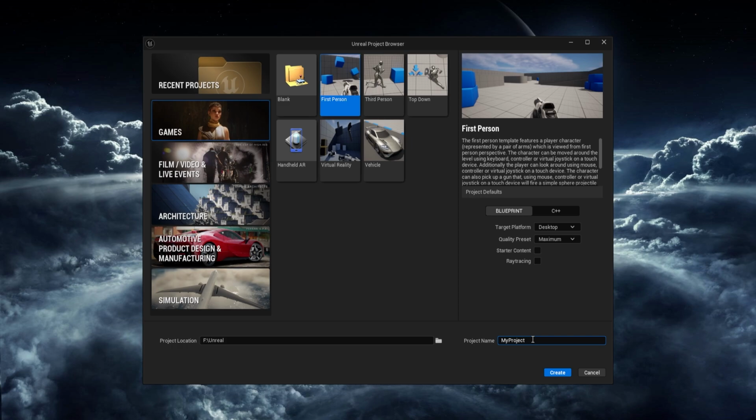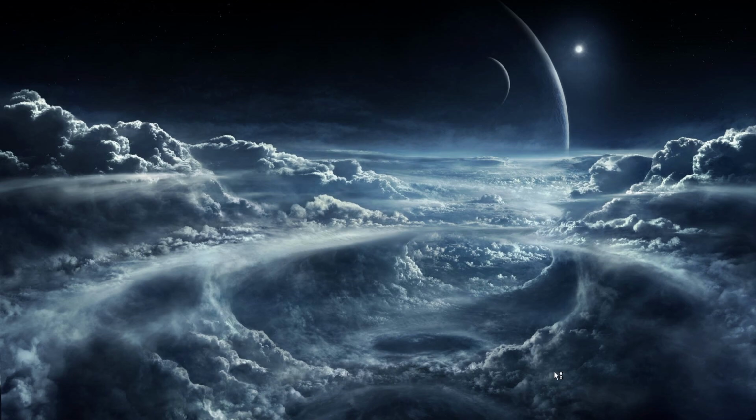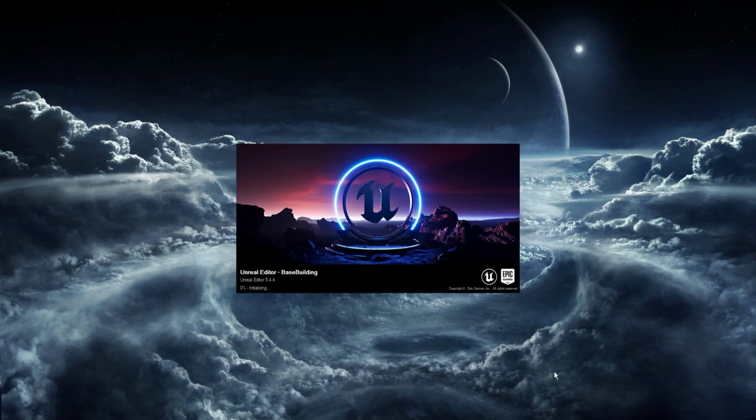Go ahead and name your project whatever you want. In my case, I'm going to call it base building. Obviously, this can all be done, or how we're going to set it up, we're going to be using mainly actor components for all the controls. So if you want to do this on another project that you're already using in version 5.4, that's absolutely fine.